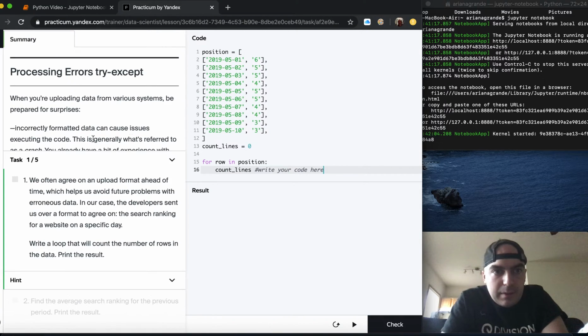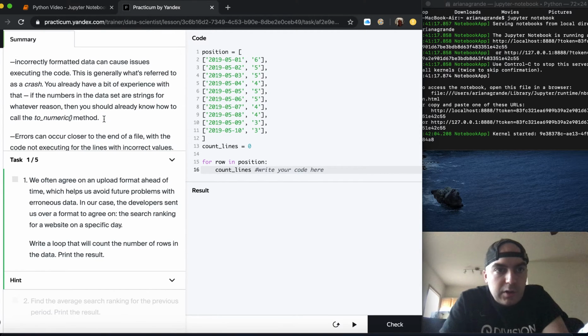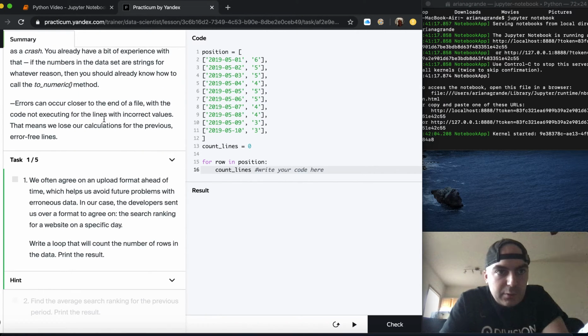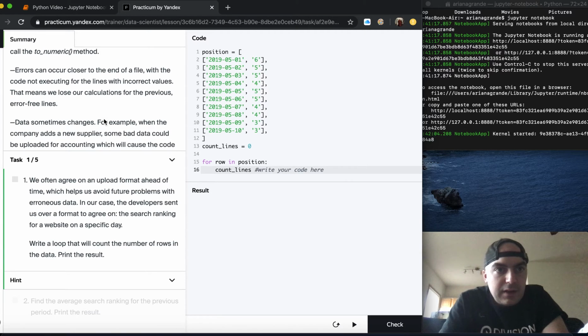Here we go, try except. So when you're uploading data from various systems, be prepared for a surprise. Incorrectly formatted data can cause issues executing the code. This is generally what's referred to as a crash. You already have a bit of experience with that. If the numbers in the data set are strings for whatever reason, then you should already know how to call the toNumeric method.